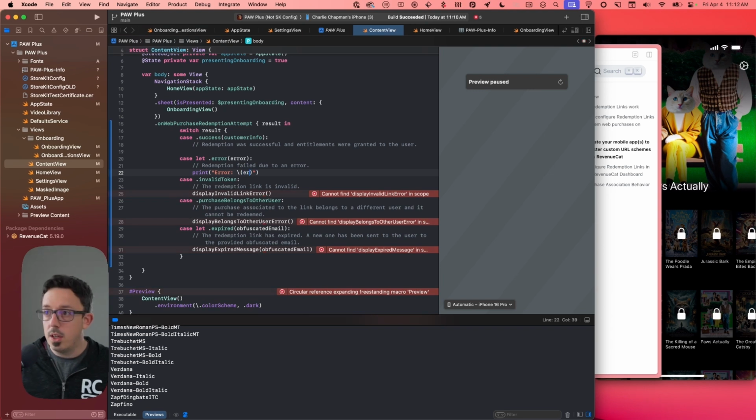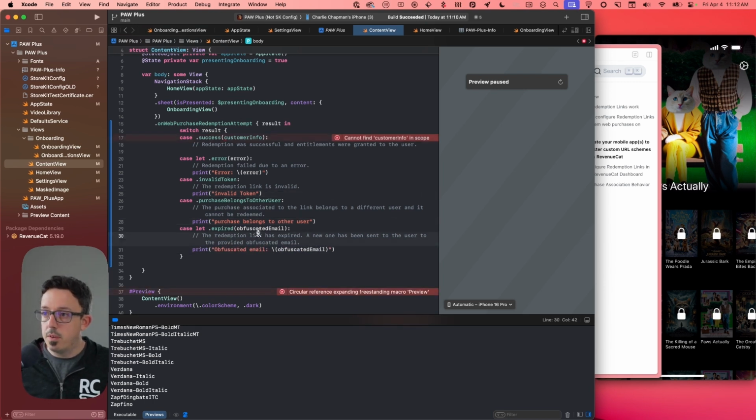Anyway, so we're going to log this error, or we're just going to print all of these here. In this case, it's going to be invalid token. I should speed this up so you don't have to watch me type slowly. Okay, so those are all the error handling.